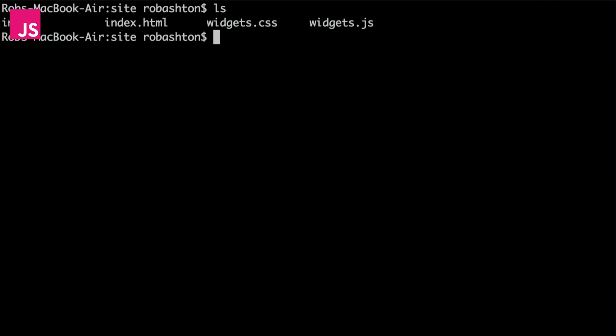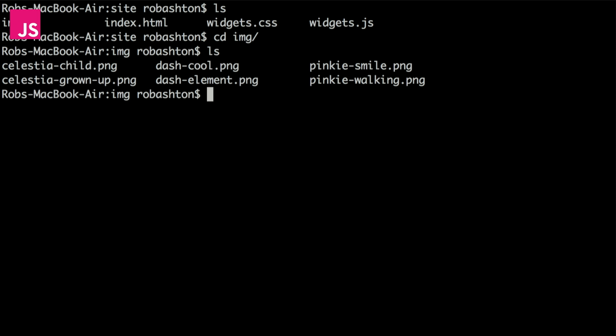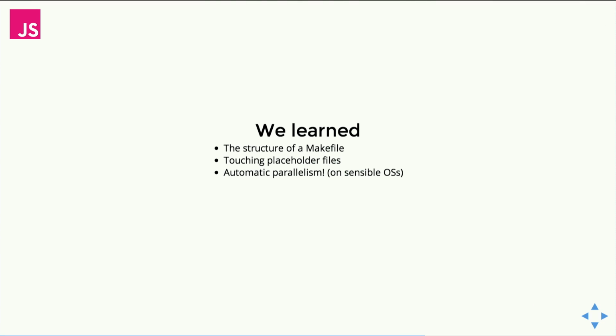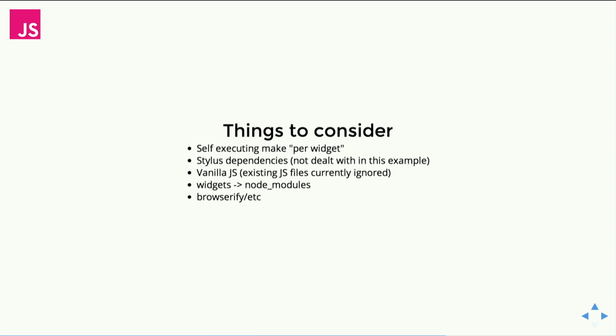So we'll see here that we have a widgets.css and a widgets.js and an image directory of everything copied across, which is super cool, because I've made a Makefile that does that for me in a nice granular way. You have a Makefile, which you've set up and composed very well. We have some placeholder files lying around to do timestamps. And we have automatic parallelism, providing you're on a sensible operating system. Clearly, if you're on Windows, none of this works, but I don't really care about that.